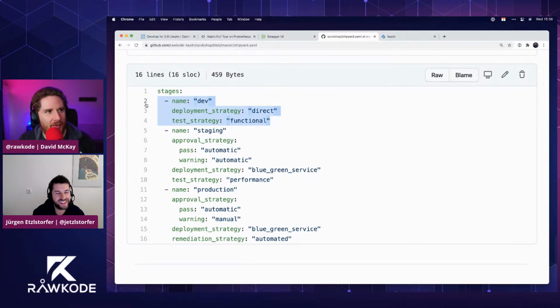So we have our development environment, which has a deployment strategy of direct and a test strategy of functional. So what that means is the deployment strategy will always deploy whenever there's a new artifact, and the testing strategy means it's going to run the functional tests, and if they pass, it won't roll back the deployment. Is my understanding of that correct?